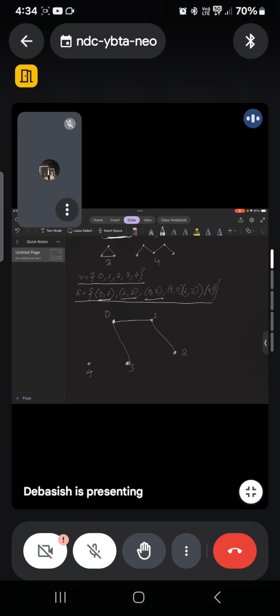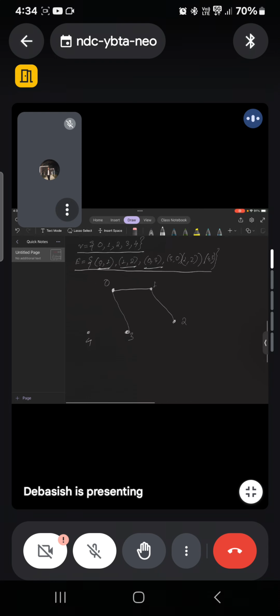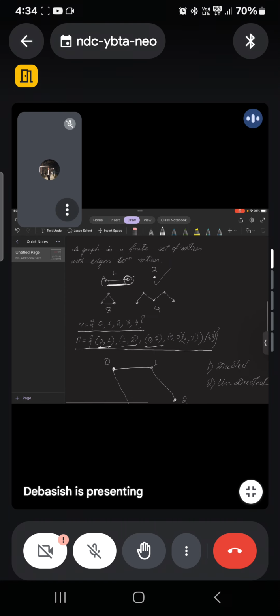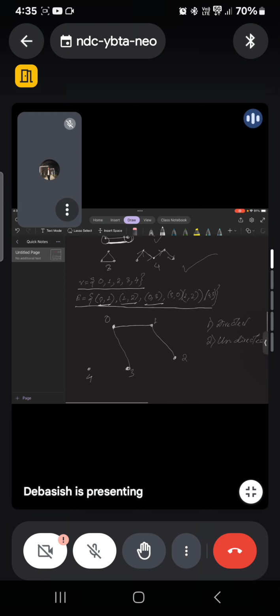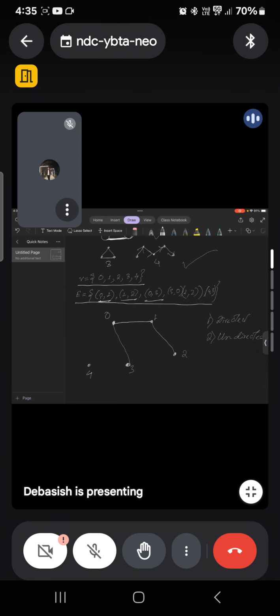There are two kinds of graph. One is directed and one is undirected. So let's consider the directed graph. These are examples of an undirected graph, where we are not mentioning from where to where we are going. But if we consider directed, then we have to give the direction.